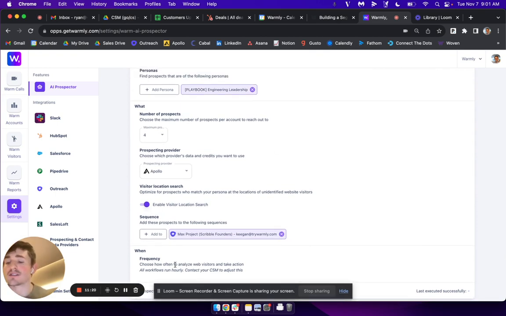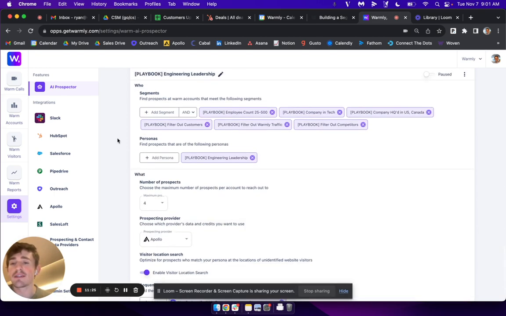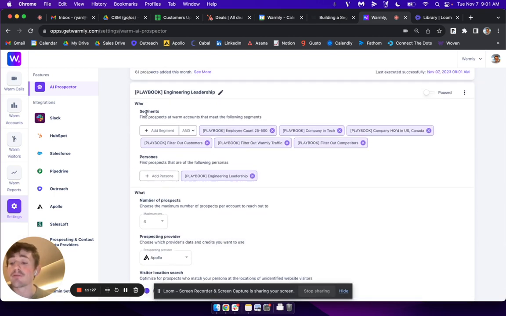Now, let's go back high level. So what we're saying, workflows are on hourly. So we're saying that every hour, Warmly is going to find all of the companies that have visited your website that we've identified that fit these segments. Essentially, we're going to find the companies that are in your ICP, not customers, not your own company, and not your competitors. And we're going to essentially create a list every hour.